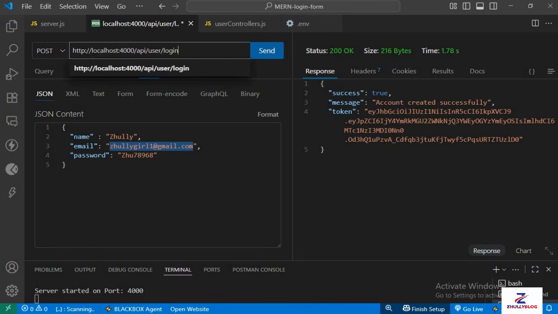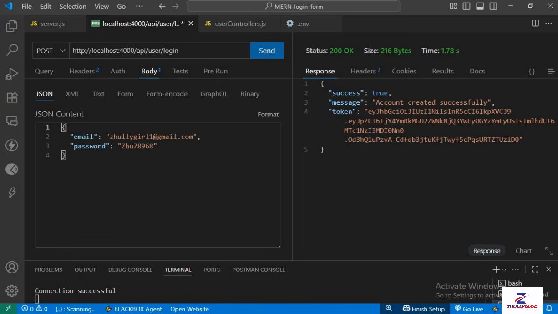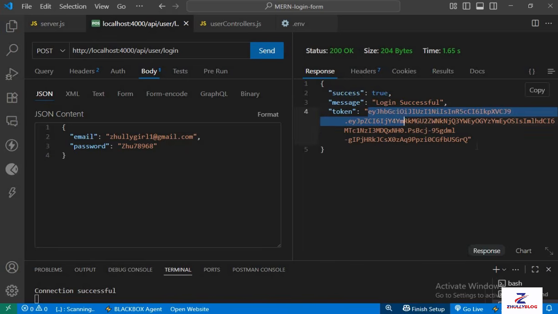Okay, POST method, http://localhost:4000/api/user/login. We want to log in, and we only need email and password for login, right? Email, password. Okay, I'm going to hit the send button now, and we should get success true, message login successful, and you can see that the token is also the same. So this is working perfectly well.